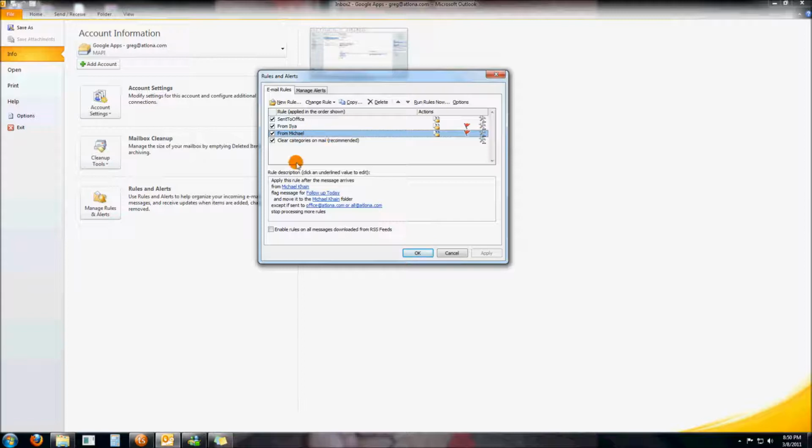So this rule right here from Michael, what it does is when Michael sends me an email, that email gets flagged for follow-up today. And when you flag a message, it shows up in your to-do bar on your Outlook. And I'll show you or talk about that a little more later. Also, what happens is this email gets moved to the Michael Kane folder. And there's an exception that if Michael sent this email to the office or to all@Atlona, then it's not going to move this email to the Michael folder, and it's not going to follow it up for today.